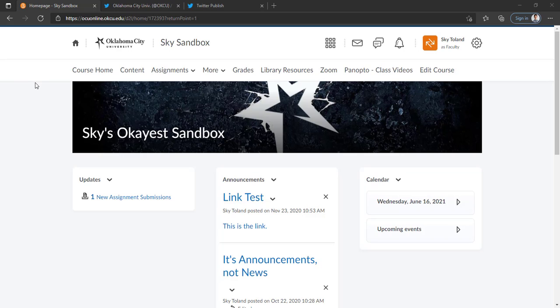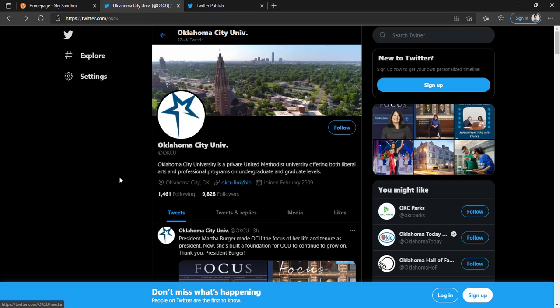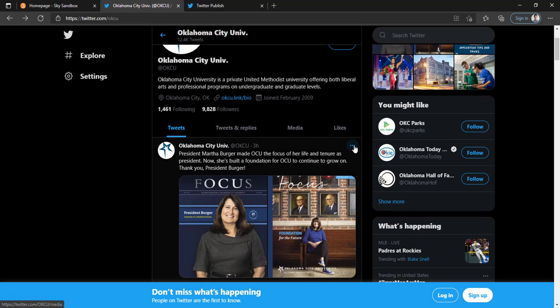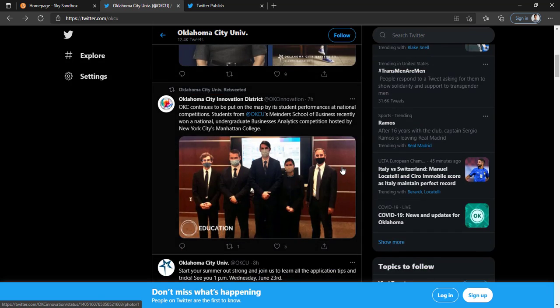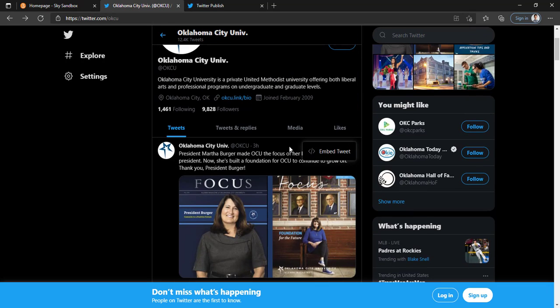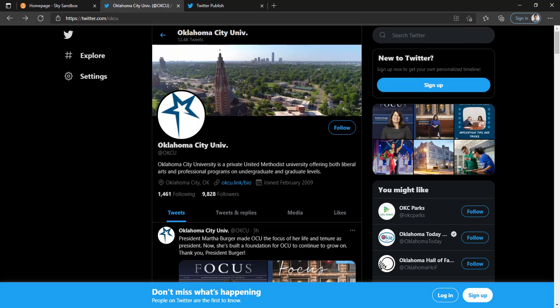So for our example, we're actually going to embed a Twitter feed into our course homepage here. And so the first thing that we're going to want to do is go ahead and get the embed code. So I've got Oklahoma City University's Twitter feed pulled up here. Now, you can see that going to individual tweets allows you to pull embed codes for those, but the embed code for the feed as a whole is not readily available.